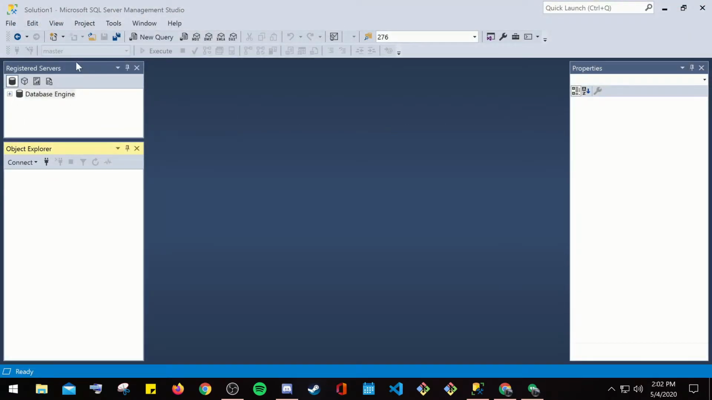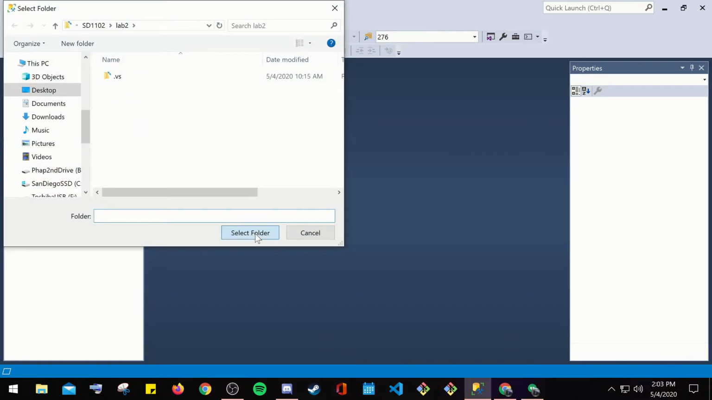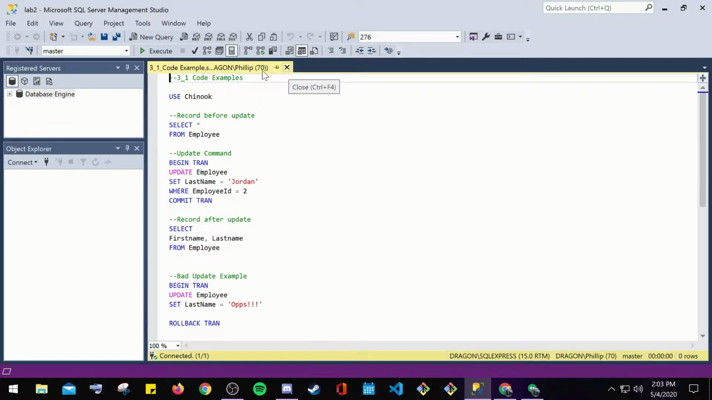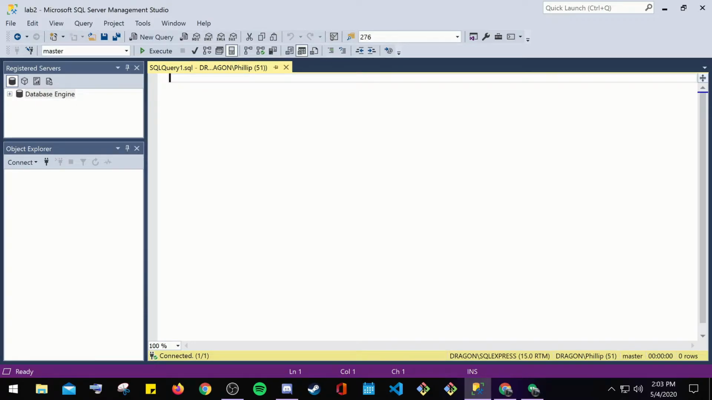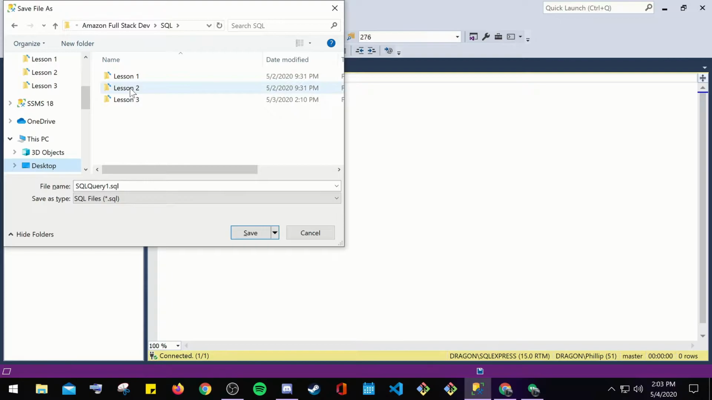So we're going to go ahead and open up a folder. I'm going to save this in Lab 2. Go ahead and connect. I'm already connected. Exit this and make a new query. If I save this, that's where it's going to be saved. Let me get into SD1102 Lab 2, and save this as the Lab 2 file.